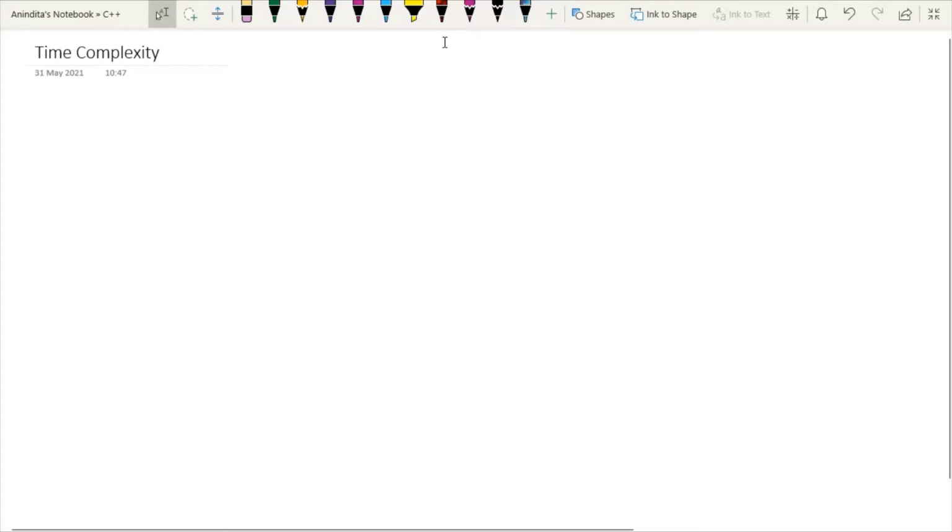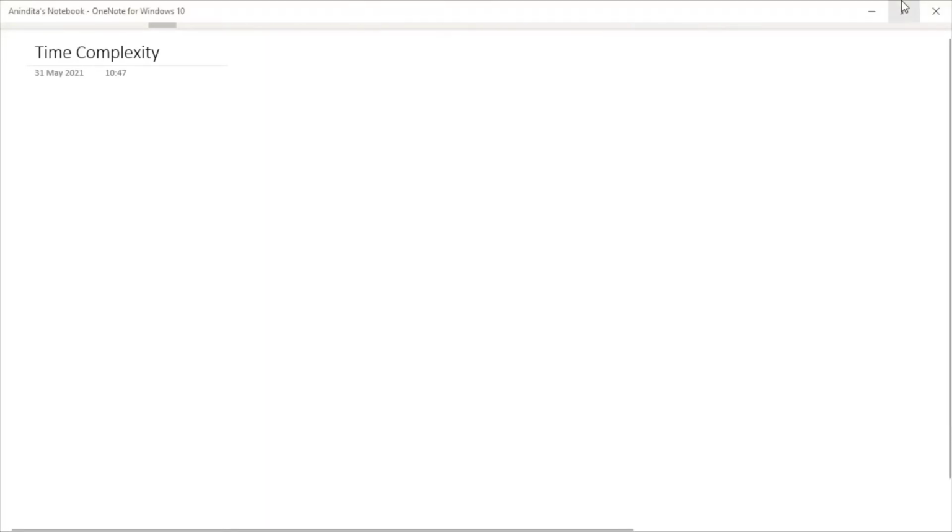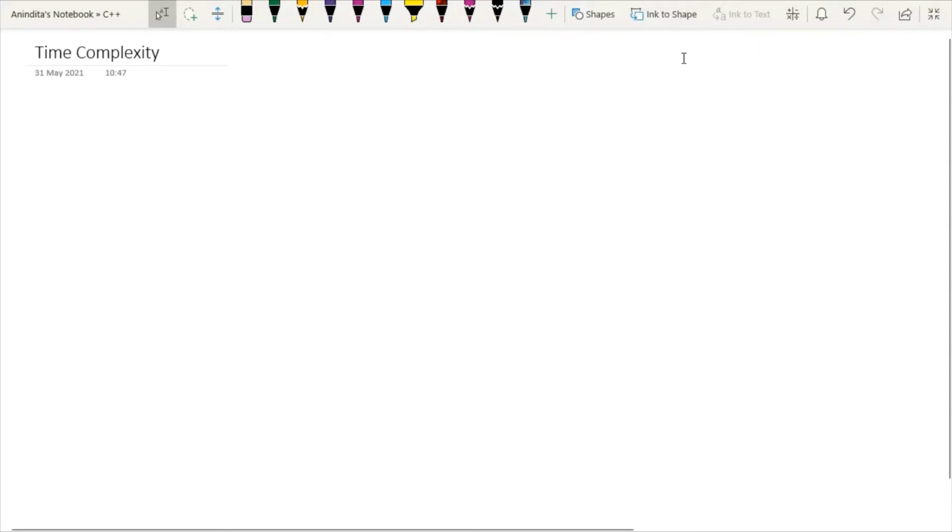Today our topic of discussion is time complexity. Today I will share some concepts on how you can identify the time complexity of a specific C or C++ code. Before explaining the definition of time complexity, I will give you one general idea.